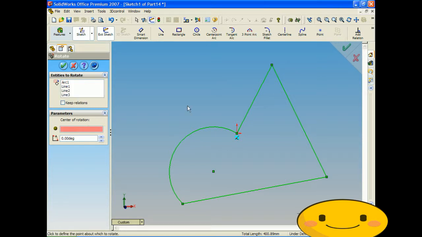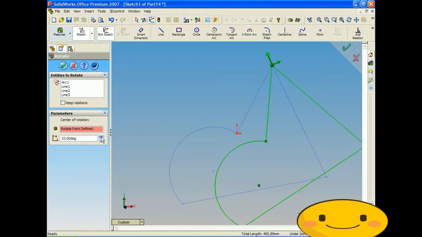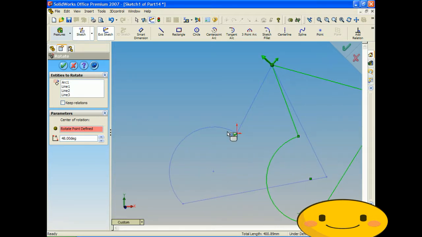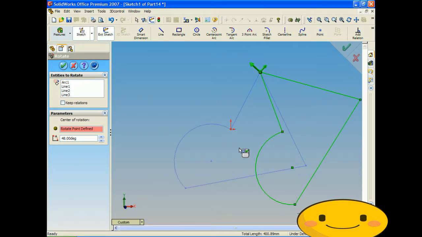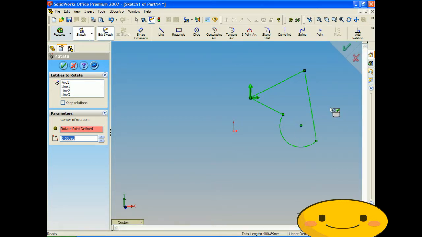Now you have to select the center of rotation. So let's say that we want to rotate it around this point here. So click it there. And now you have a box at the bottom that shows the degrees of rotation. So if you just start doing it, you're going to see that it's rotating around that point. The light blue is the original, and the green is where your sketch is going to be going. So keep going all the way around. Let's say we want it to be 90. Click OK. And now the whole sketch is rotated around 90 degrees.